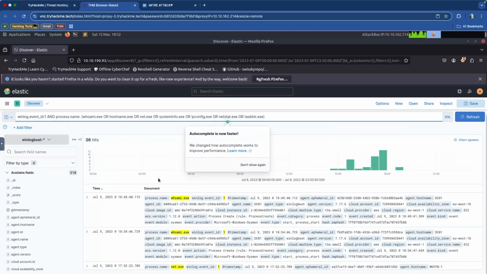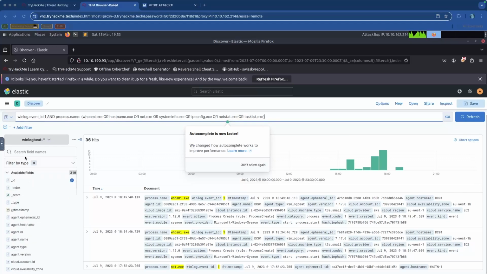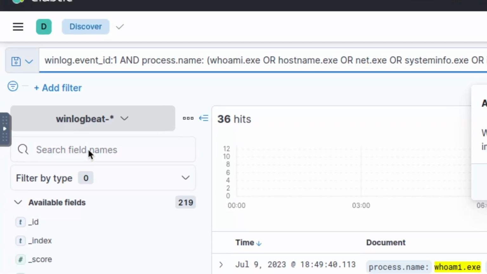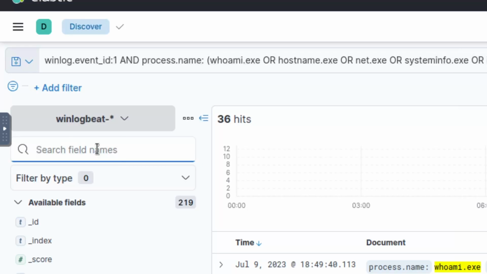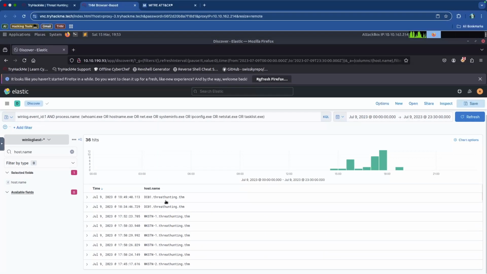Excellent. So now we want to see the stuff that was done against DC01. Based on the information that they gave us, this is what we want to view by. We're going to go inside of this search field name, and we want the host name to be added. I do this, and it changes the view on the right-hand side. So now you see it's all host name, and DC01 is the one that I'm interested in, right?